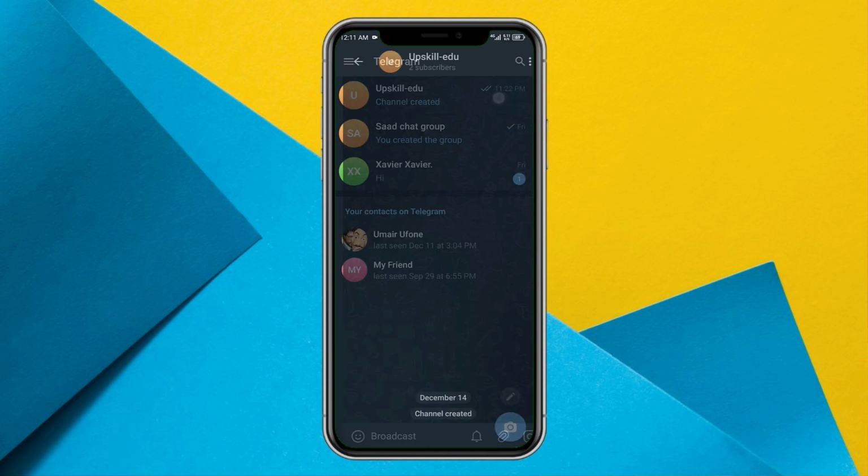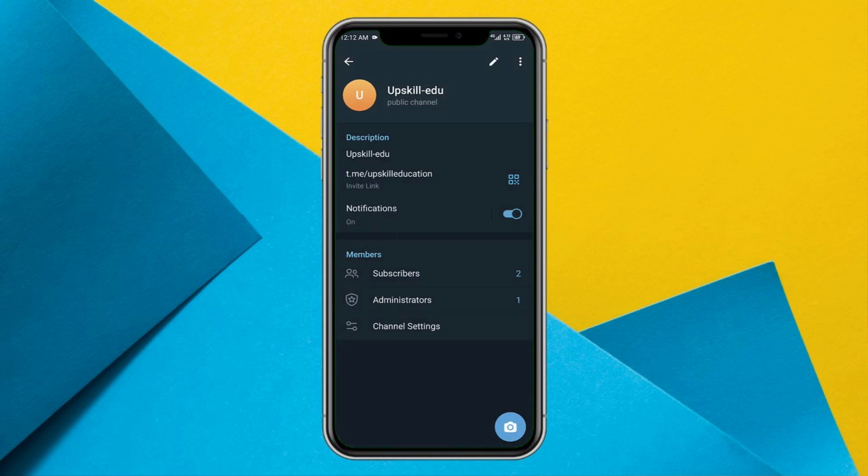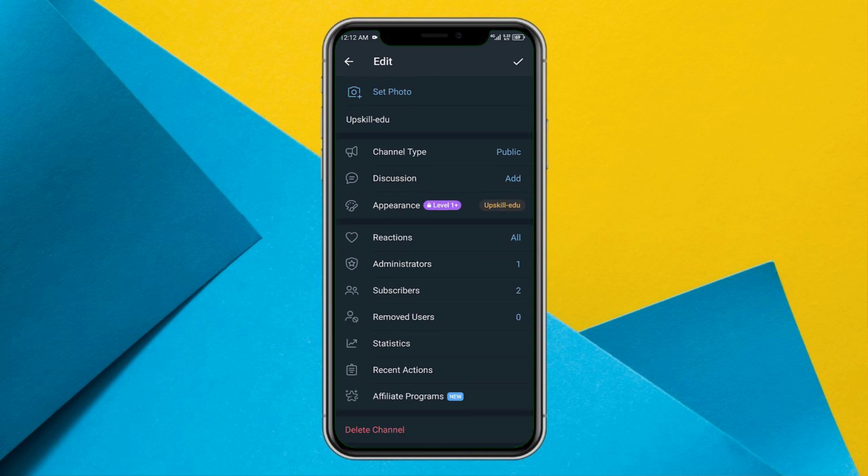So let's go in that particular channel and just click on the profile icon on the name of the channel on the top, and on the right hand side on the top, we can see this edit or pencil kind of icon. Just hit that and just scroll all the way down to the bottom. Here it says in the red, delete channel. So let's delete the channel.